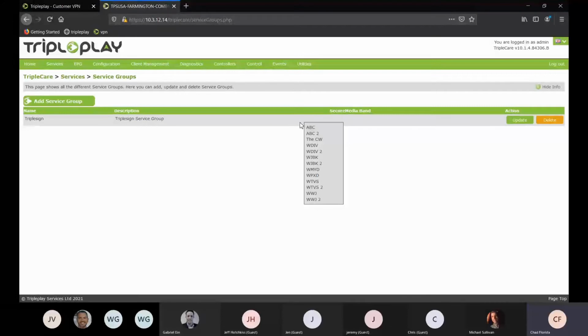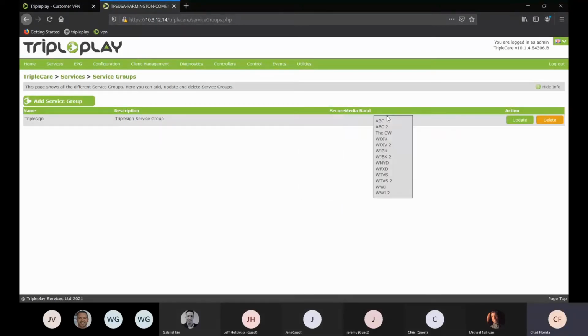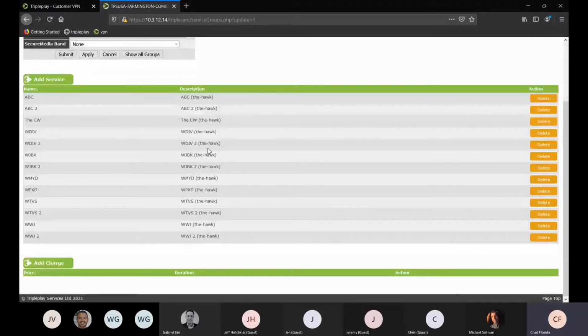I know this is getting a bit complicated, and if you want to go through a deeper configuration, I'm free to help out with that additionally. But basically, this is just groupings of services. Right now, these are the channels that are available to Triple Sign. So if you went in and made that live TV item interactive, then they would be able to switch between all of these channels.